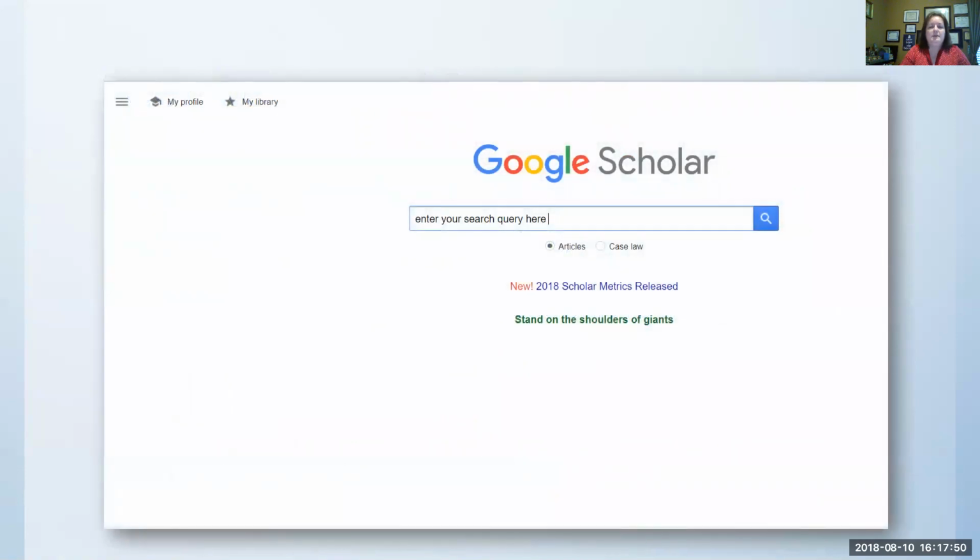Now on this screen, you'll see that I pulled up a screen for Google Scholar, where I typed in, enter your search query here. Underneath, you have the opportunity to select the radio button that allows you to find case law studies or articles. In our university courses, at least the ones that I am teaching, we're always going to be using articles. Usually any case studies that we have will be provided by the university. So you would type in your topic that you're looking for, make sure you have articles selected, and then hit the blue button.